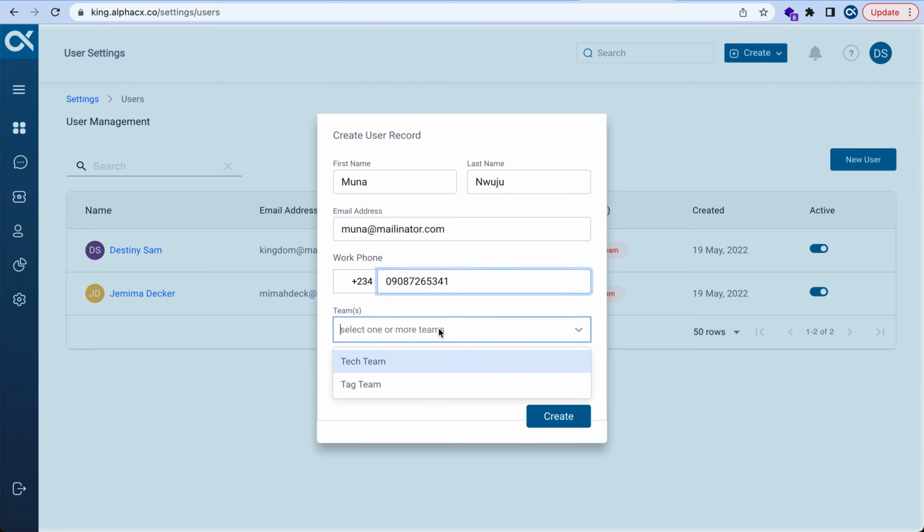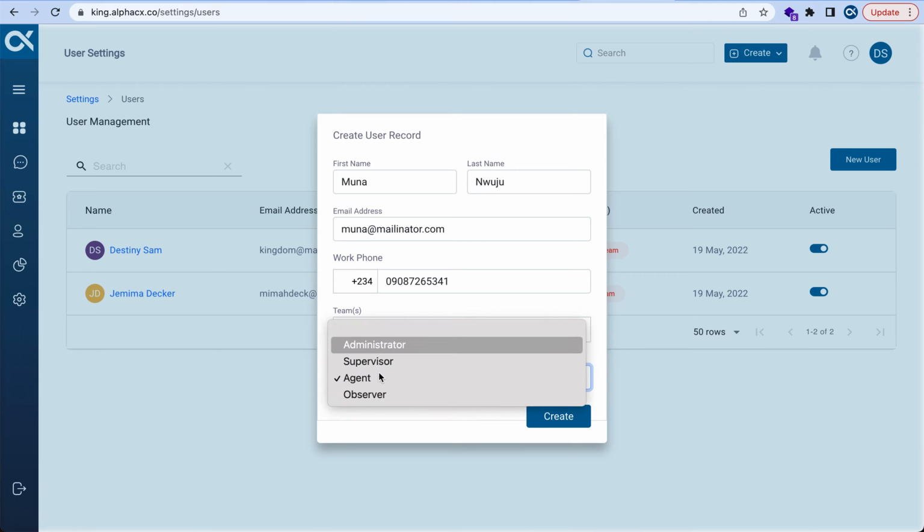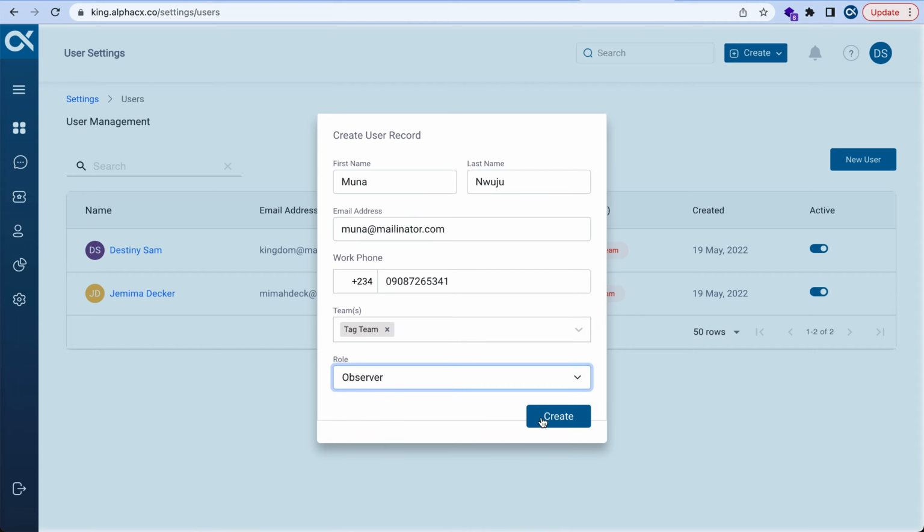So I select the team she's going to be in, and that's a tag team, and the agent is going to be her role. Like I said before, there are 4 roles: an administrator, supervisor. Let's just make her an observer. And so let's create this user.